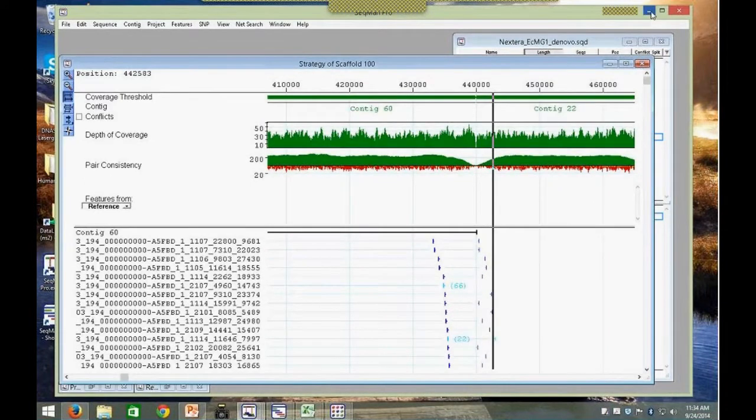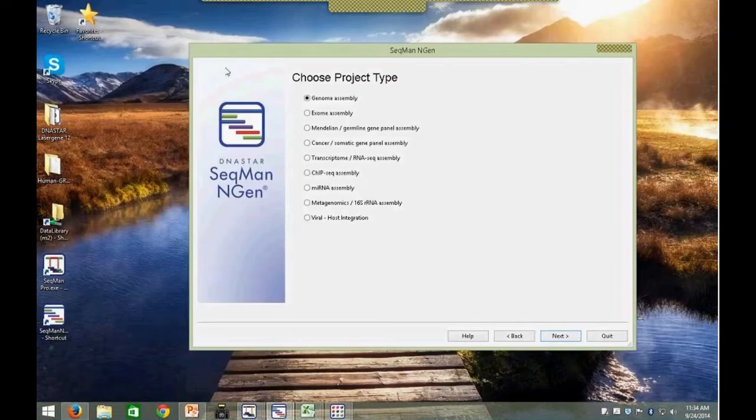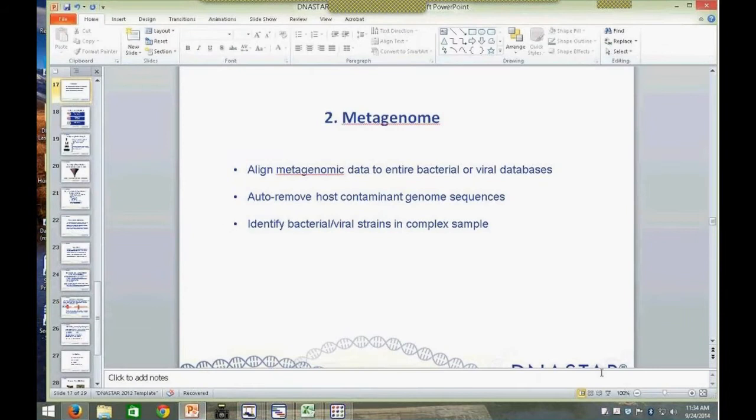Okay, so that is de novo genome assembly, and I know I threw an awful lot at you quickly. We're going to move on to the next workflow, and that's going to be metagenomics. And I'll just jump back here briefly.